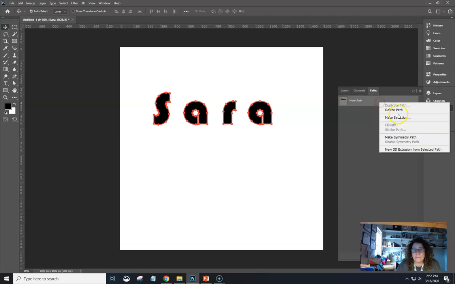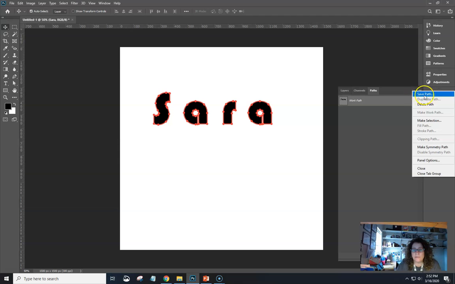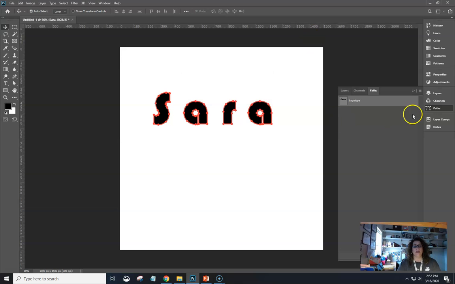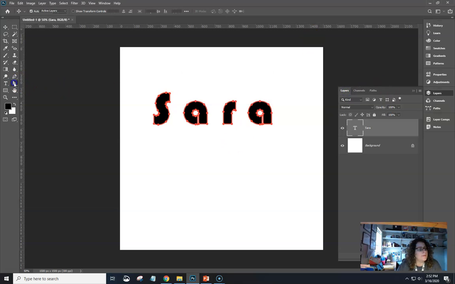I could save it, right? Actually, I want to do this one. Save Path. Maybe I'll call it logo type, right? And then I can come back and use my Direct Selection and my Path Selection tools. With Path Selection, I can select just one letter and move it around, right? Now we're working with the path itself, not the color underneath it, right?